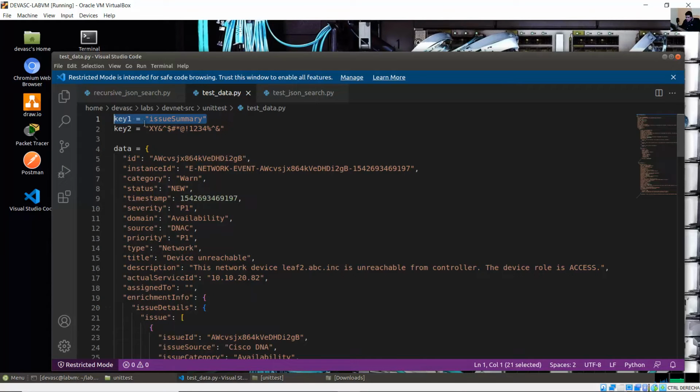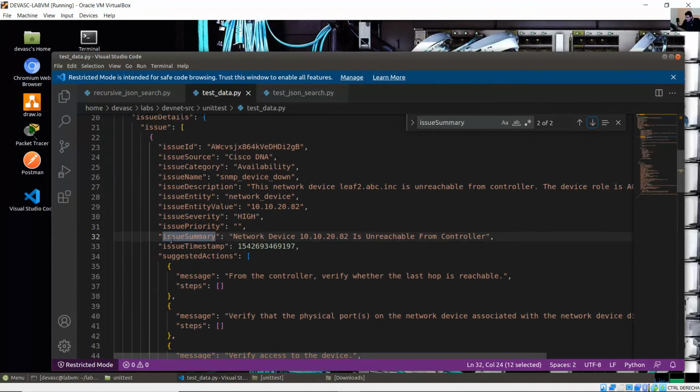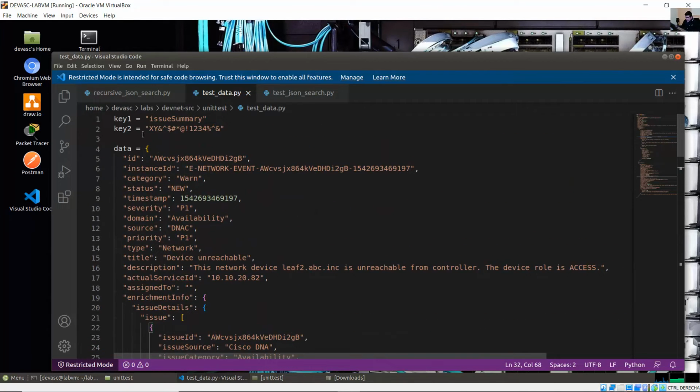and find issue summary. This is issue summary key. This is the content. Very nice. And key number 2 is this.